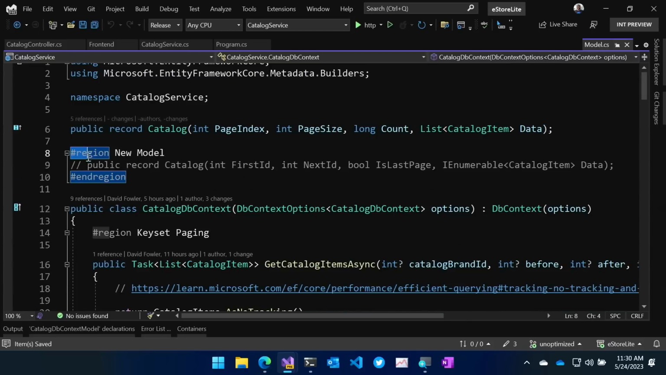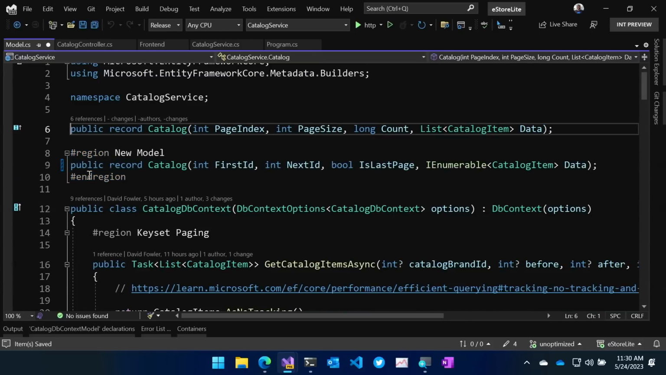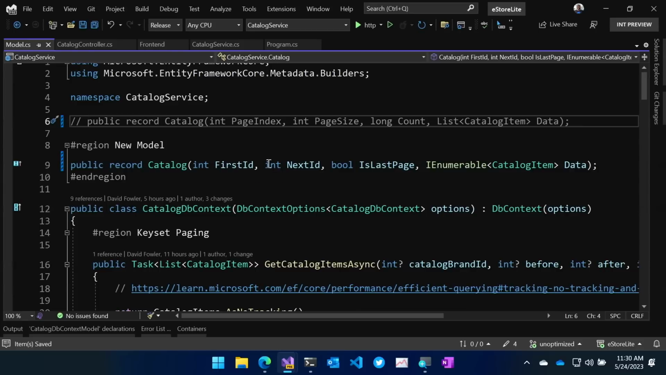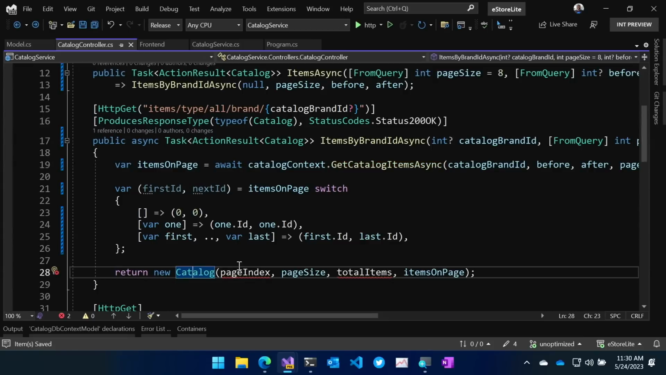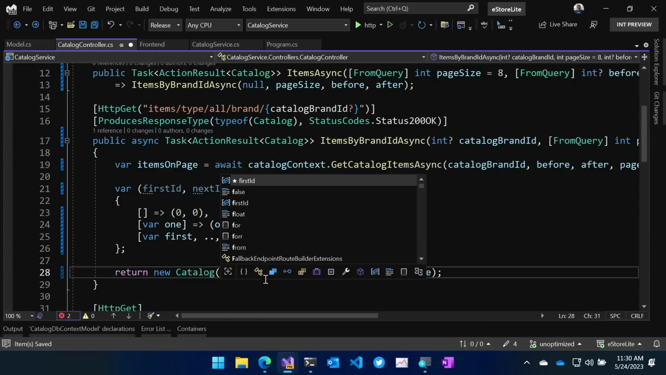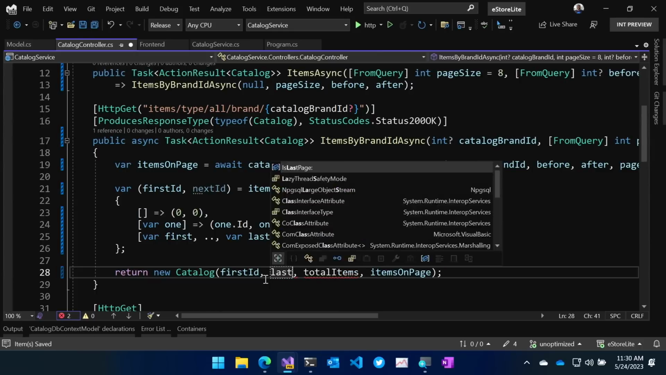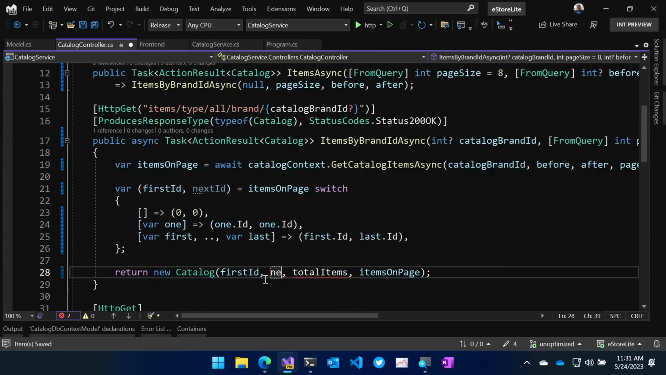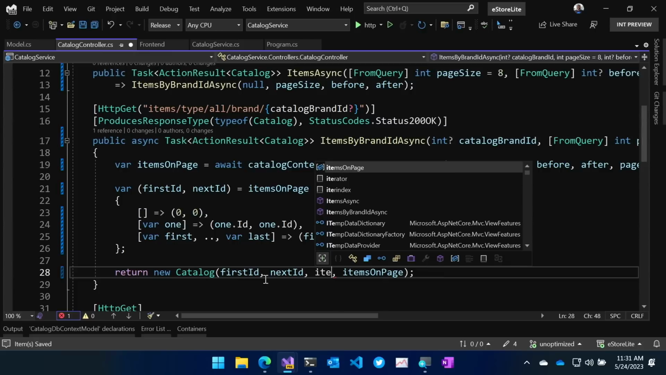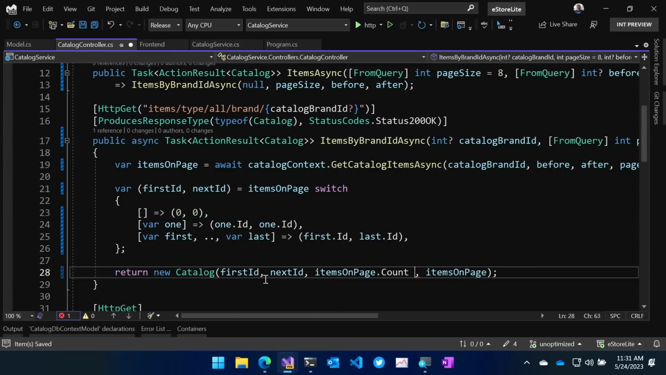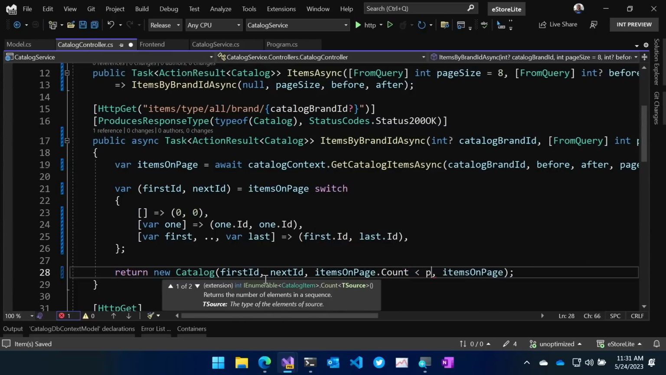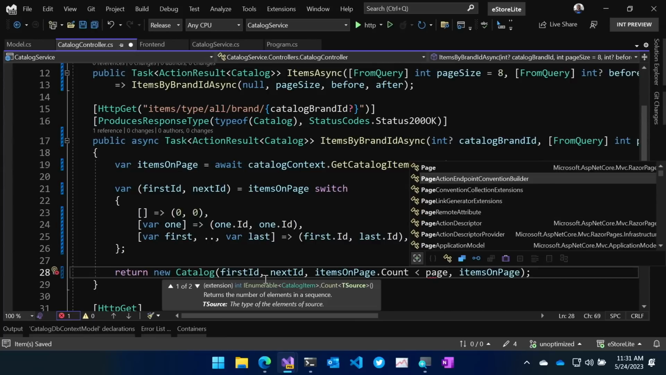I have a new model here. Look at that. I was prepared for this talk. All right, nice. So again, we're just changing from the last properties: ID, last page, and data. Okay, so first ID, last ID, next ID. Call it next ID. And then this one is, so if we're on the last page, we should get back less than what we asked for, right? Page size. Because we asked for that one extra.